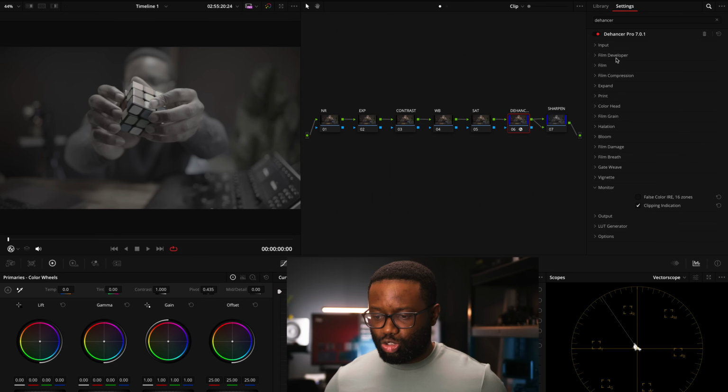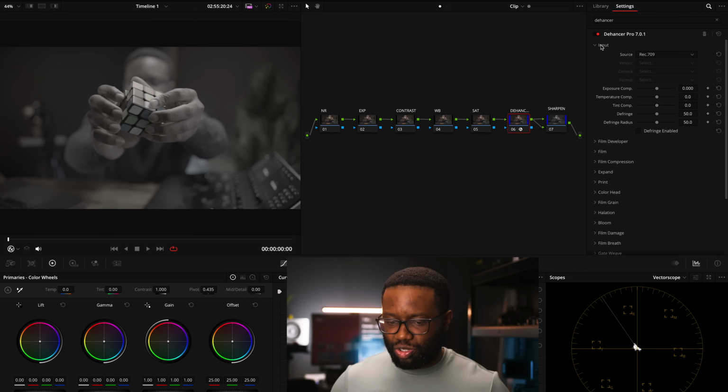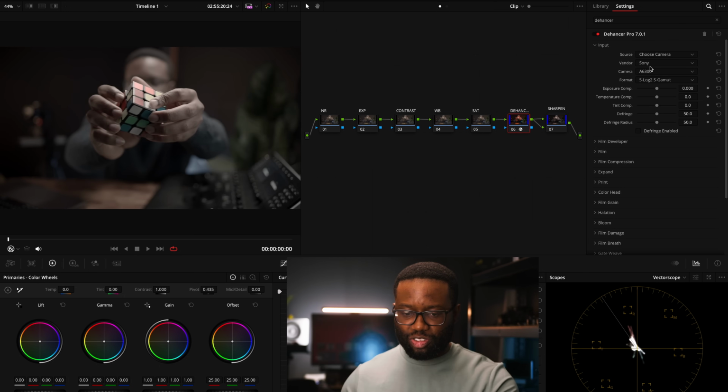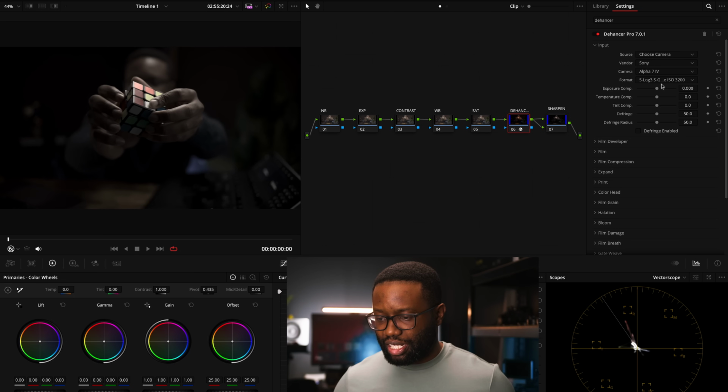So for now, I'll come to the top, input. This is where I'll select my source. I shot this on a Sony, so I'll change it from Rec 709, choose camera, and I'll select Sony, which is at the bottom. I can see what's happening to my footage already. This is not the A6300, this is the Alpha 7 IV. So I'll select Alpha 7 IV, and let's see which one I like. 800, 3200. There's really no difference. Probably leave it at 3200.